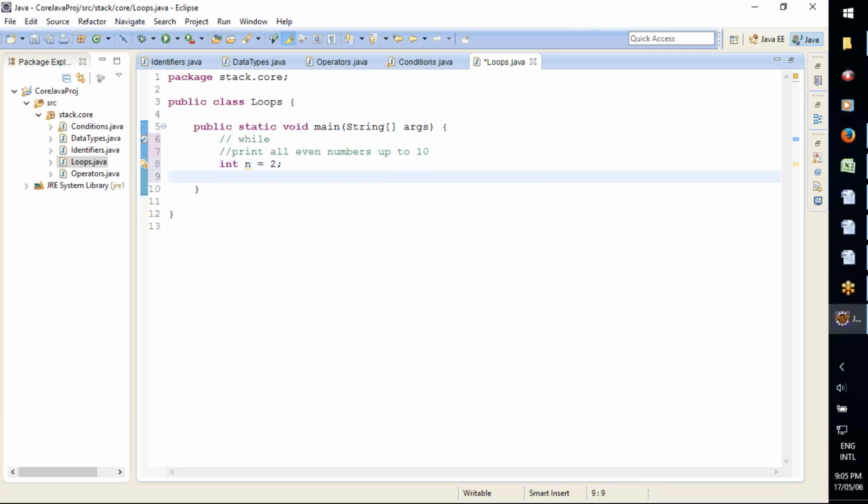So I'm going to use a loop statement here, a while loop. What is my condition? n less than or equal to 10. That is my condition. Up to 10 only I want to print, so that's why I'm using the condition that n should be less than or equal to 10, but not greater than 10. Then I define braces to define the while block.